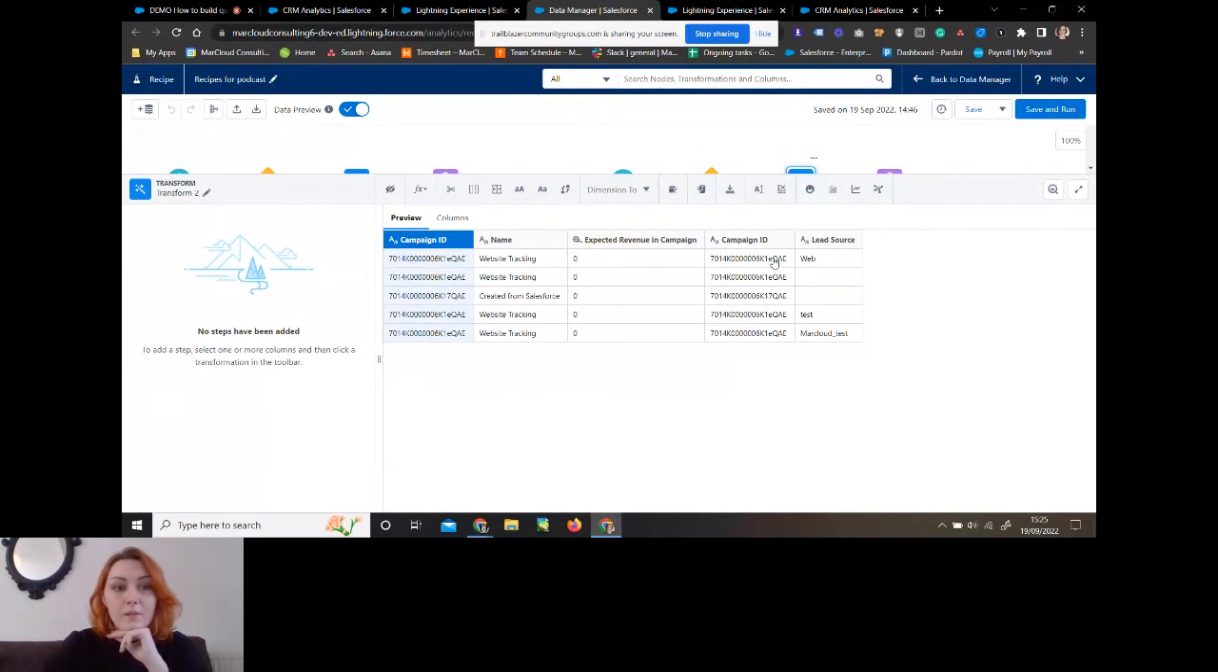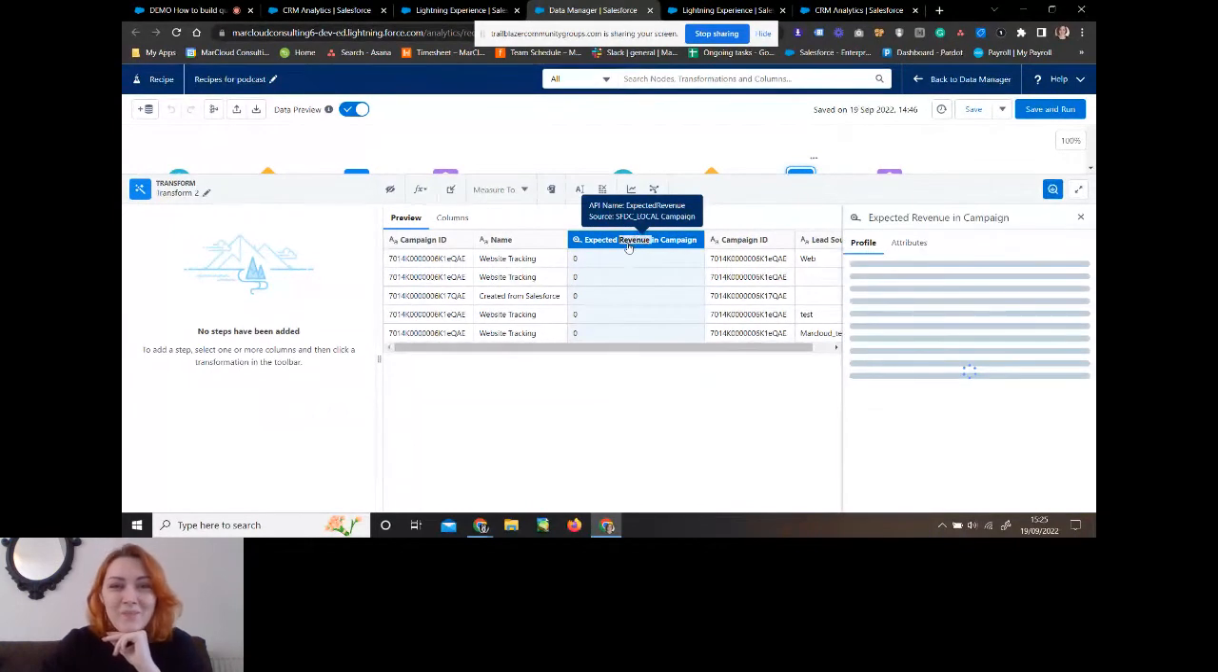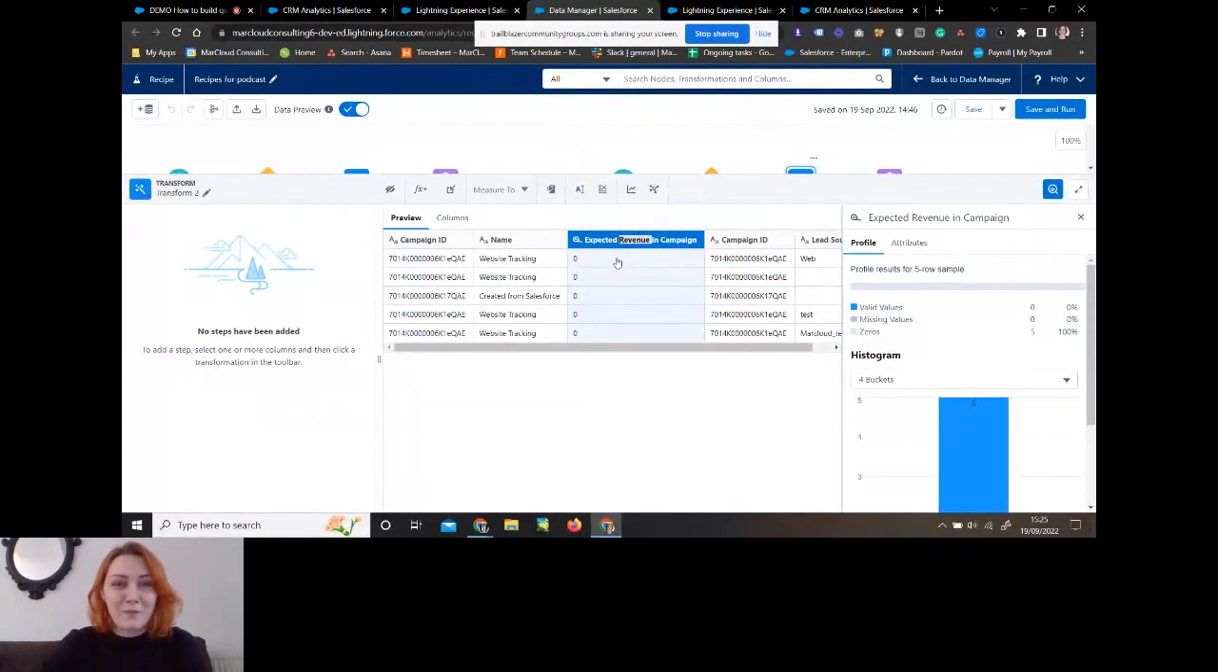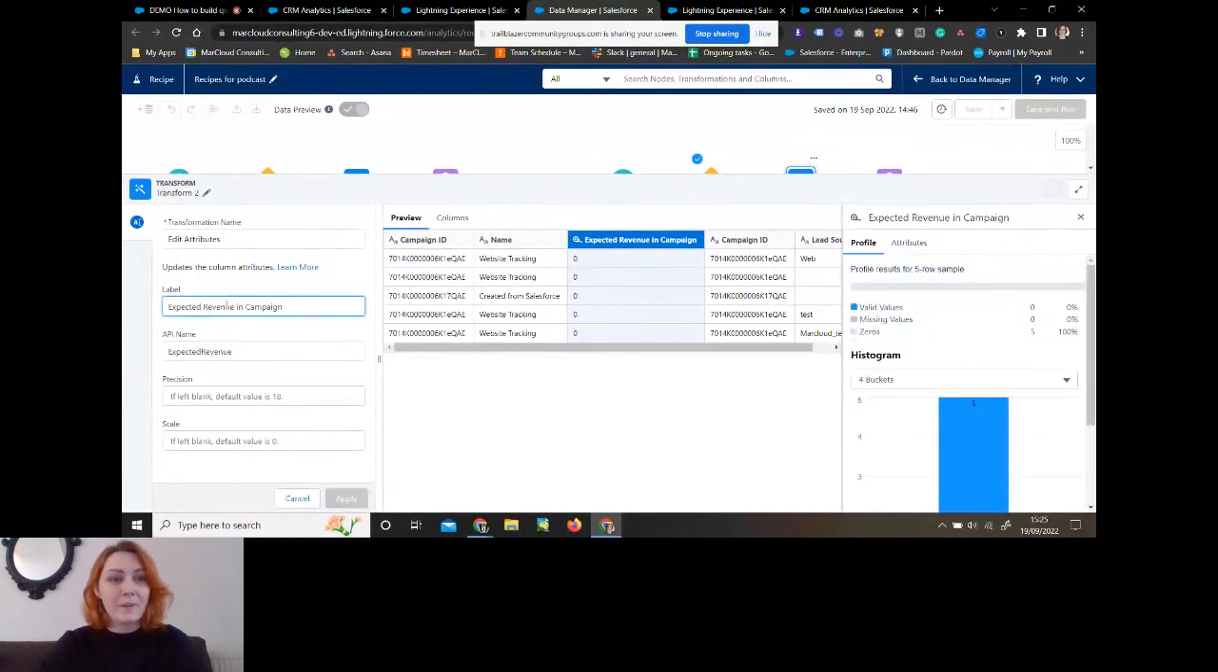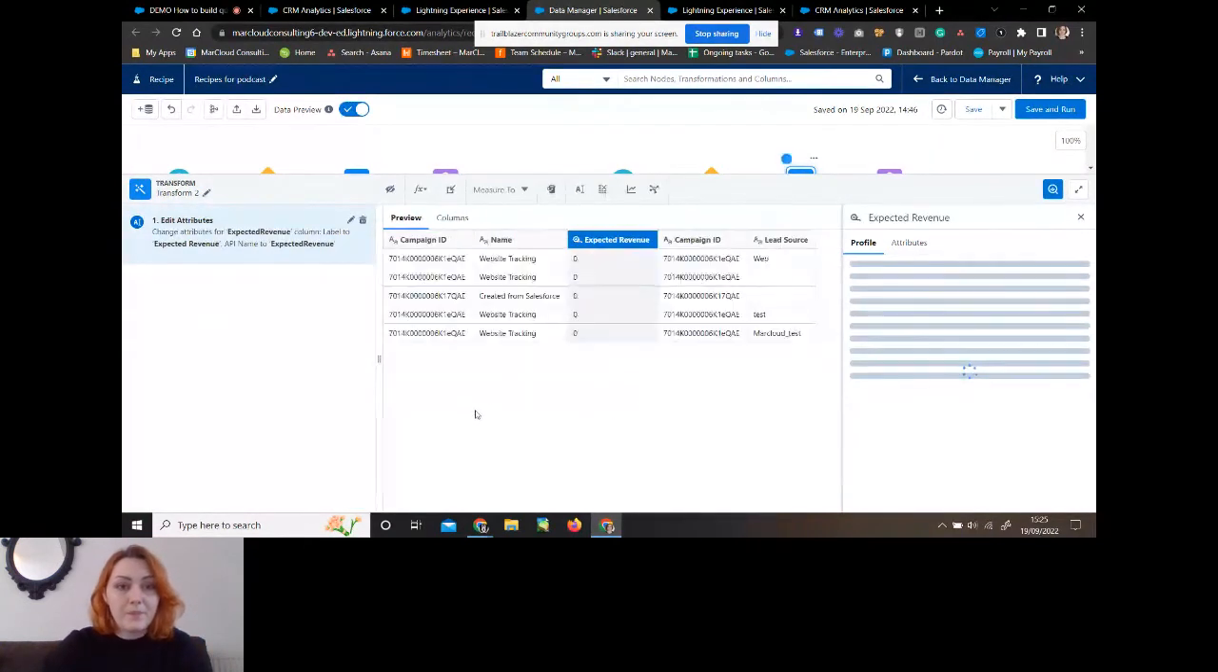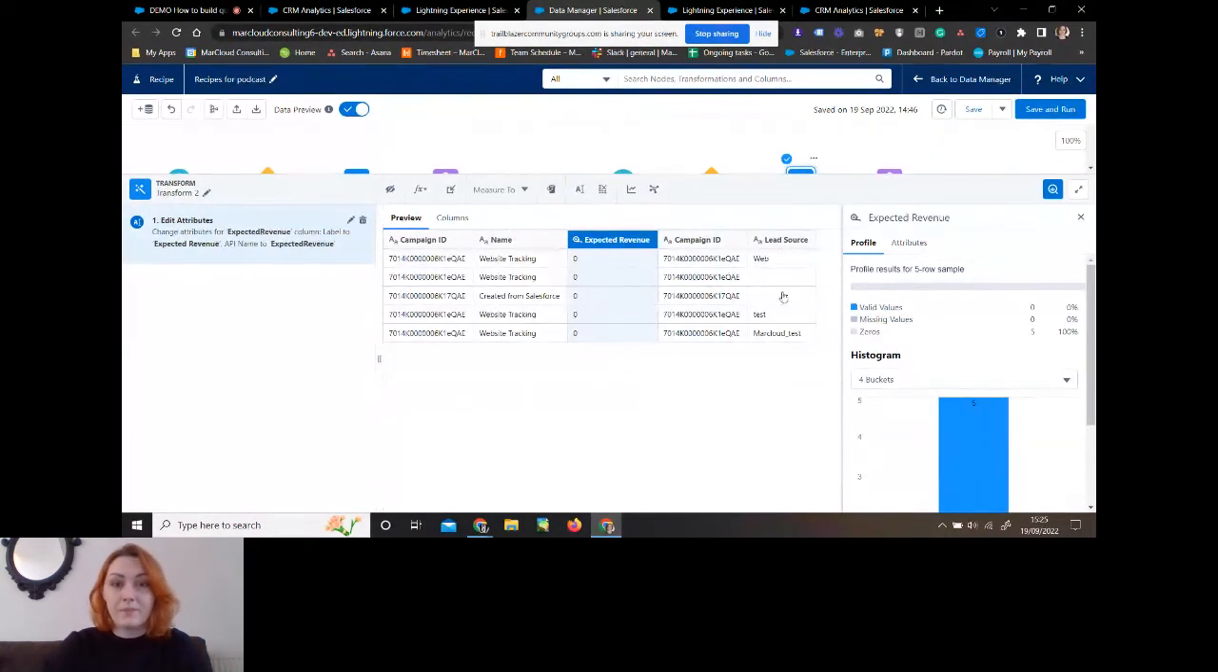And then what is the transform doing? This one should have been to rename one of the columns, but I think I've just forgotten to press save here. This is a good example, so now I can do it from fresh. For expected revenue in campaign, you just edit attributes, and we can change that to say expected revenue. Then apply, and you can see it changes the column name there.